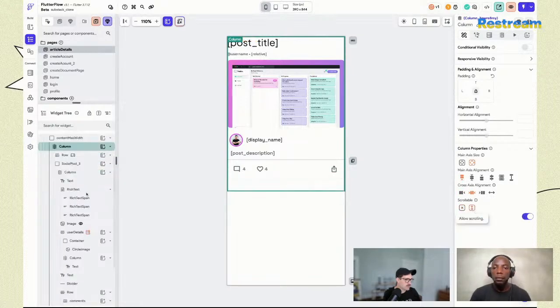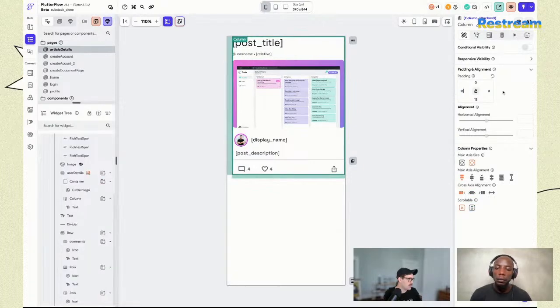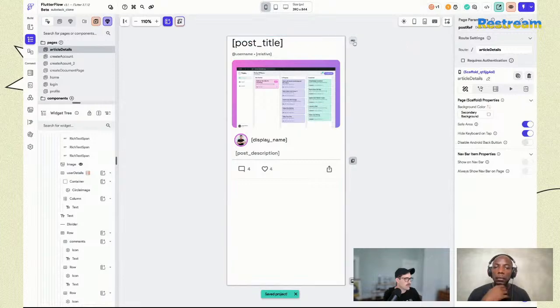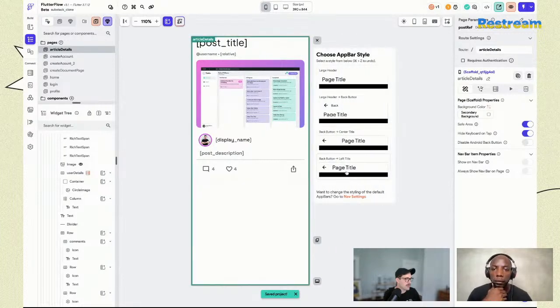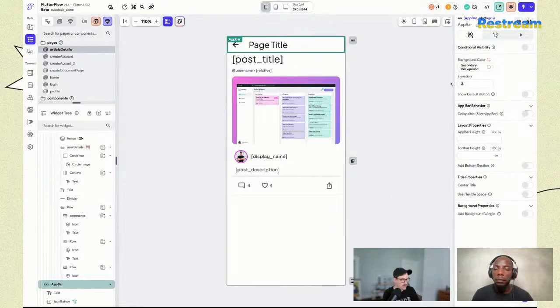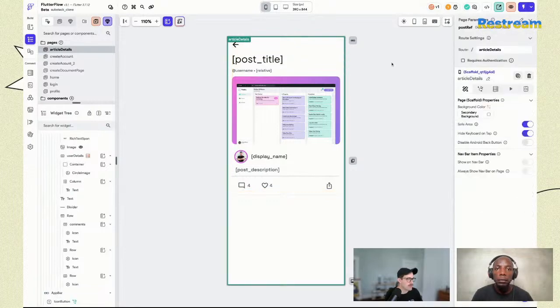So what I'll do here is, I think this column is my scrollable, so we'll make it unscrollable there. And then we will add a little bit of padding here for mobile. We'll also add an app bar on mobile. There you go.